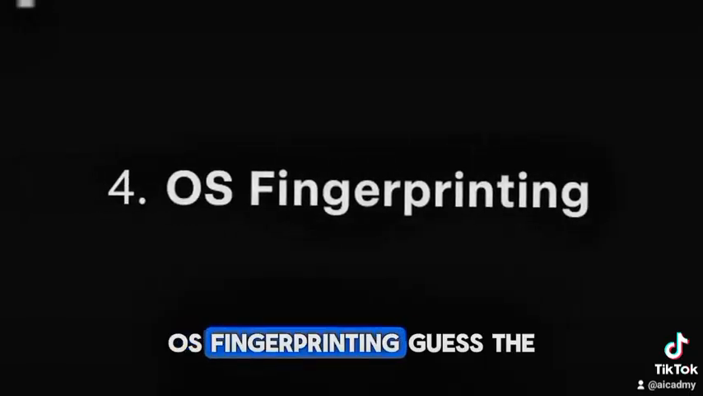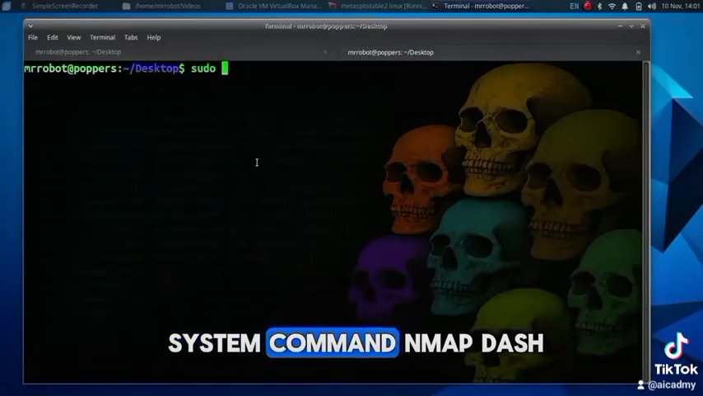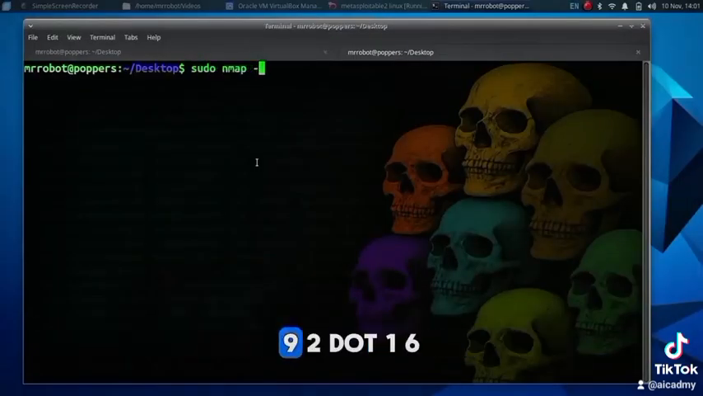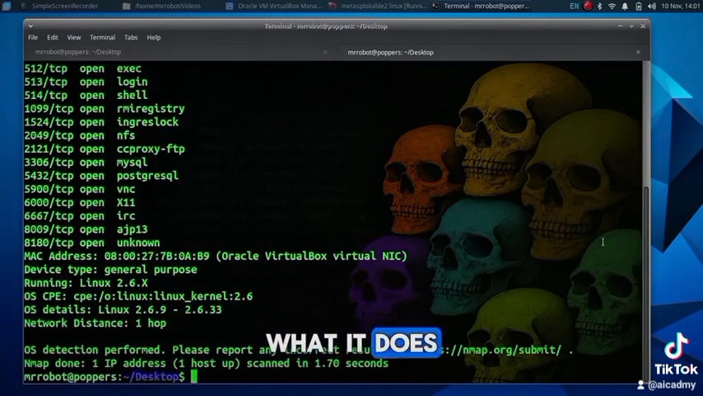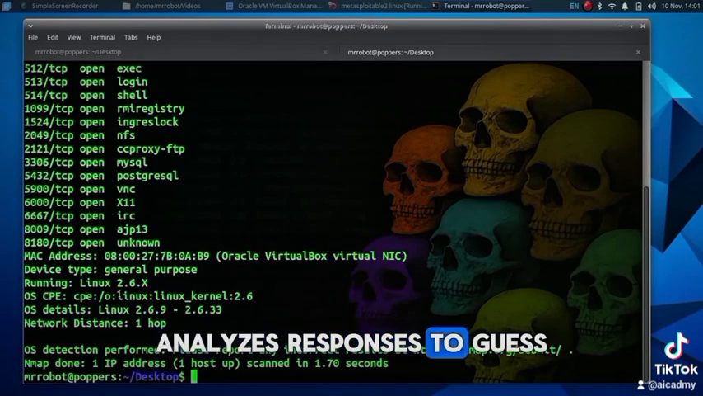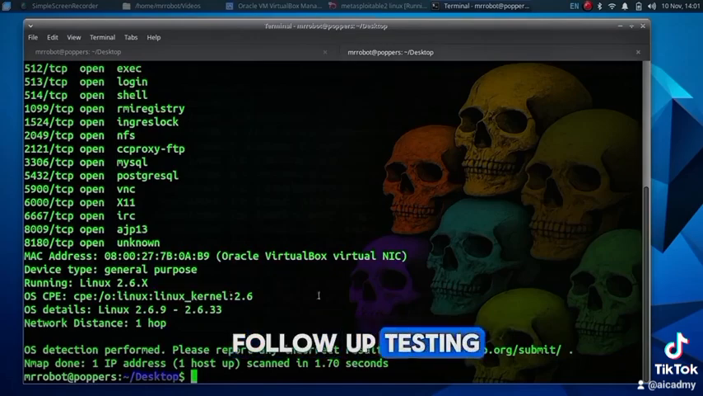OS fingerprinting, guess the system. Command: nmap -O 192.168.89.109. What it does: analyzes responses to guess the OS and tailor follow-up testing.